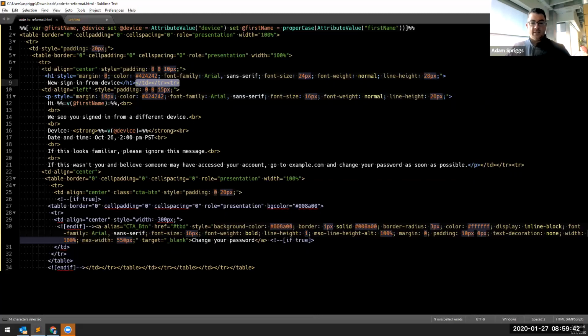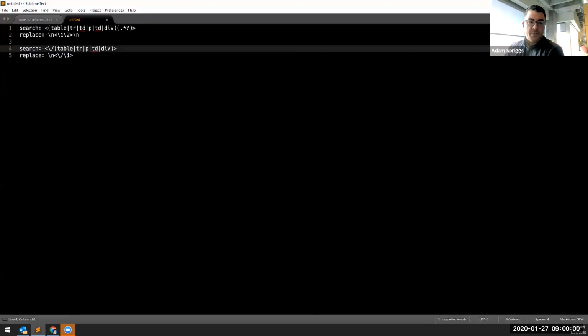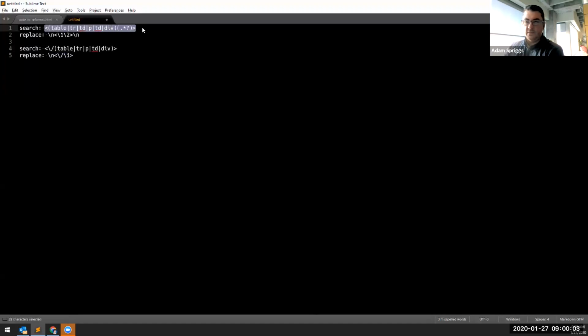So one thing that I like to do is use regular expressions in Sublime Text to get all the tags, beginning and ending tags, on their own lines. And patterns in regular expressions are great for that scenario. So what I'm going to do is I have two regular expression patterns. The first one is going to handle the beginning HTML tags, and then the second one is going to handle the ending HTML tags.